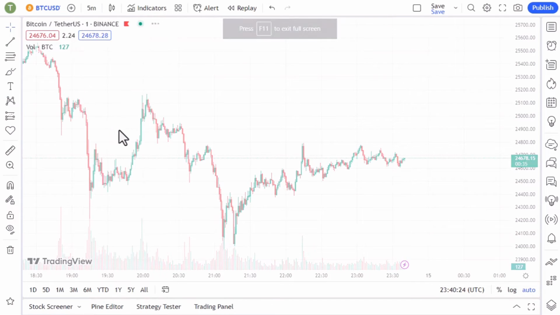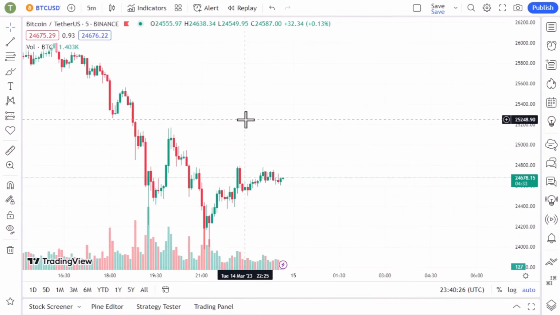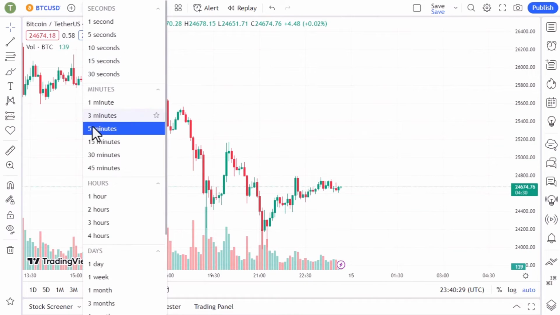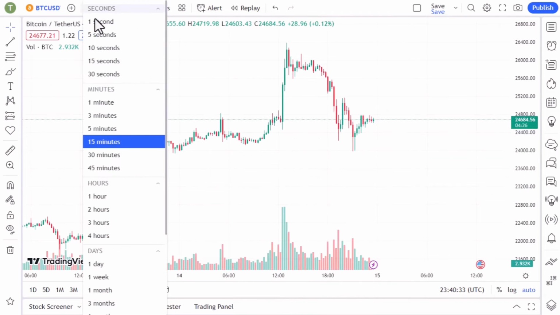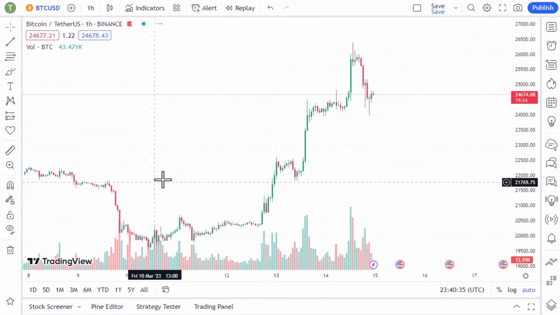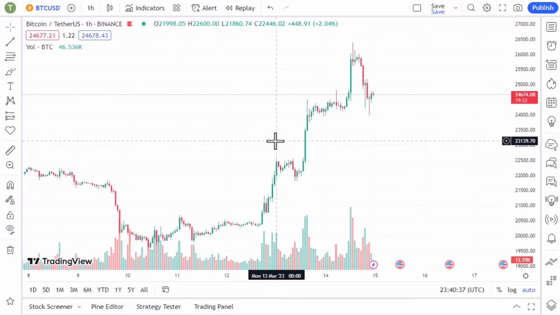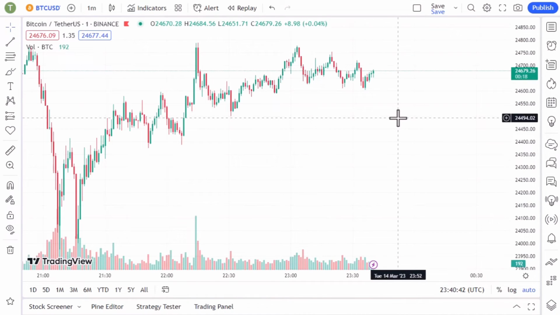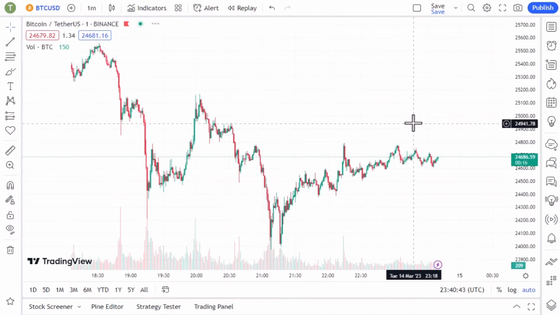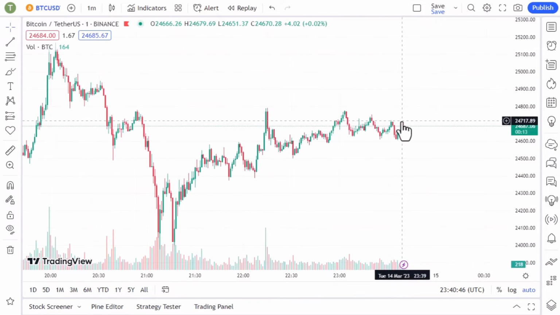If I change the time frame to 5 minutes, you can see it becomes smoother. See? And then to 15 minutes, smoother still. To 1 hour, even smoother. So when you break it down to smaller time frames, it becomes more and more volatile, which is not good for you as a beginner.